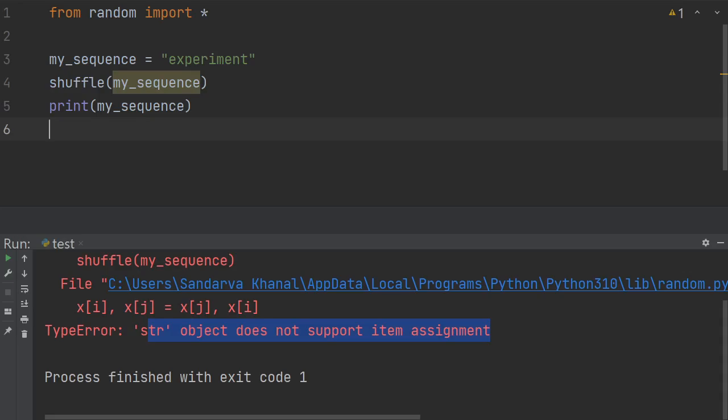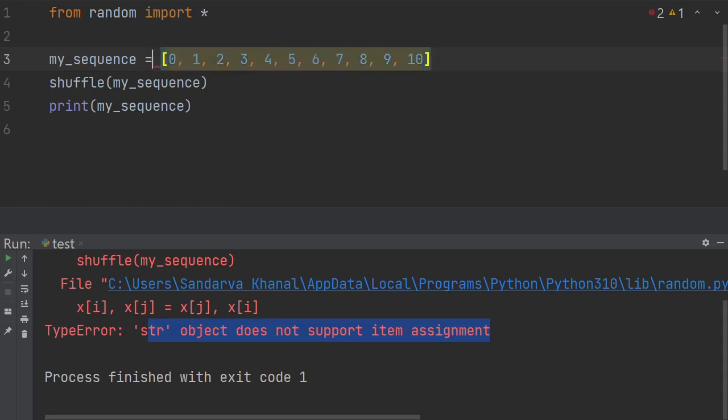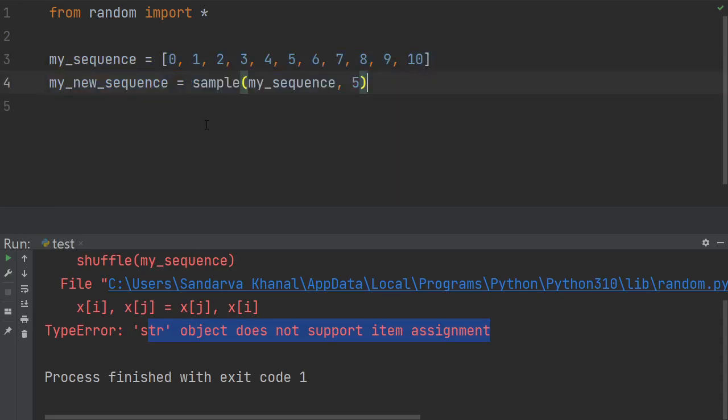So the sample function returns a new shuffled list. However, to use the sample method, we will have to pass two arguments. The first argument will be the original list. So let's go back to our original sequence, our list of numbers. This is our original sequence, and instead of shuffle, I want to use new sequence. When I use the sample method, I will pass two arguments: my sequence as my original list, and then the length of my new list that I want to create.